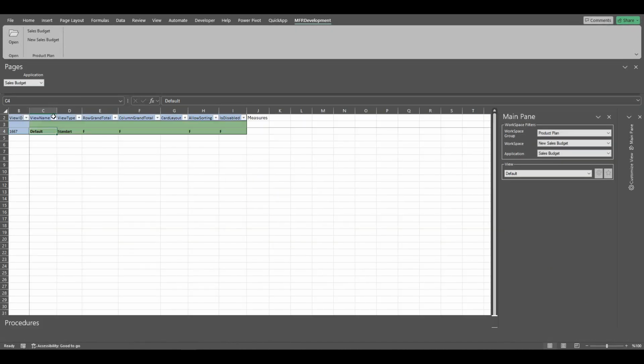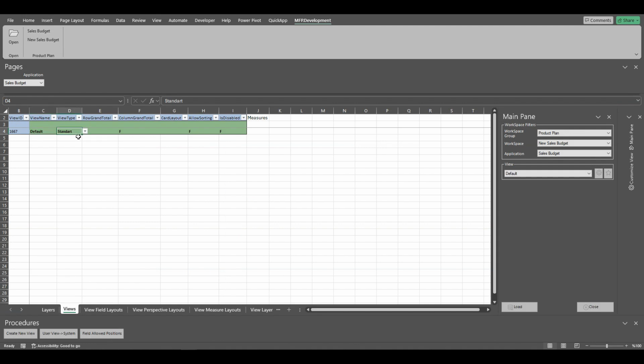Go back to the view. Yes, the view type of our default view is standard. We will specify that this is pivot. I want row total. I also want column total. Let's allow the user to sort.